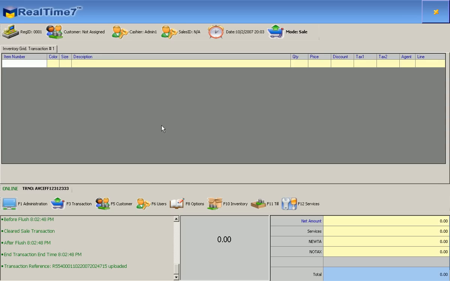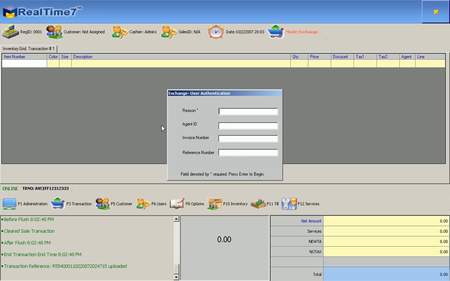In order to begin the exchange transaction, press the F3 button. A selection box will appear and exchange is the first option. Press the enter button on exchange. An exchange user authentication prompt will appear. Type in the reason for the exchange. For example, wrong size.